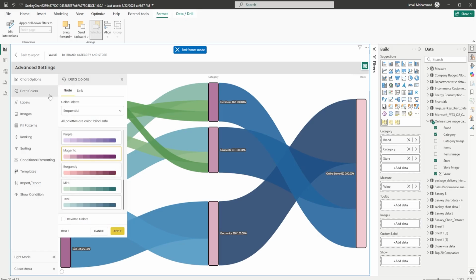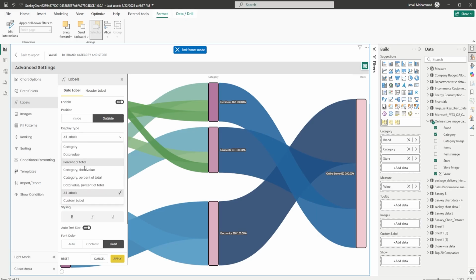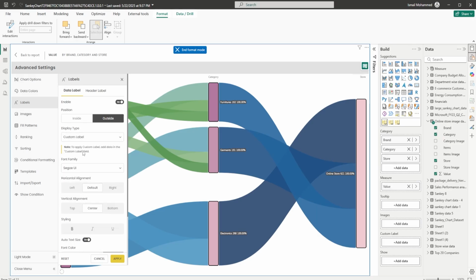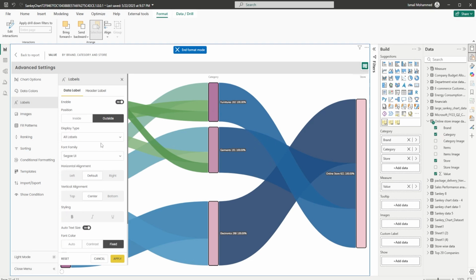And if you are not satisfied with this, you also have an option here to add your own custom label, wherein you can create your own measure and add this particular custom label into this particular custom label section here, and you'll be able to add a custom label of your own. You can also control the position of these nodes. If you want to place them inside the nodes, you can do that by simply selecting inside here.